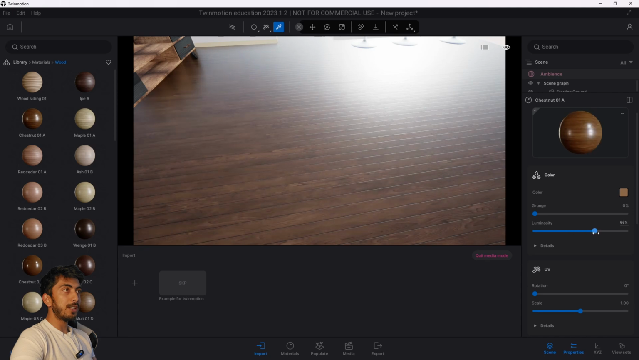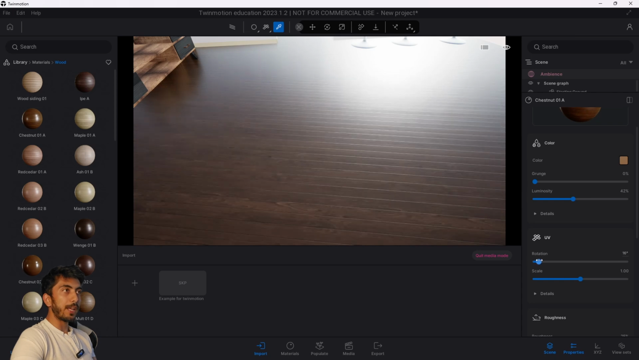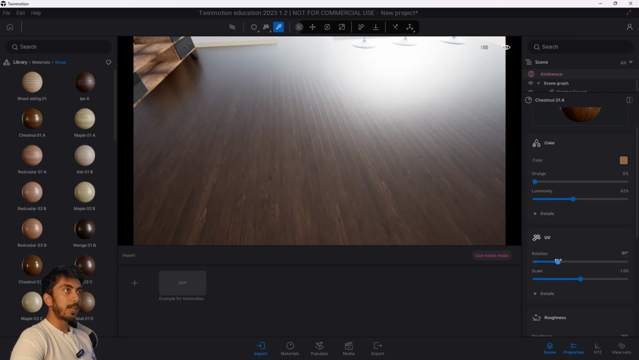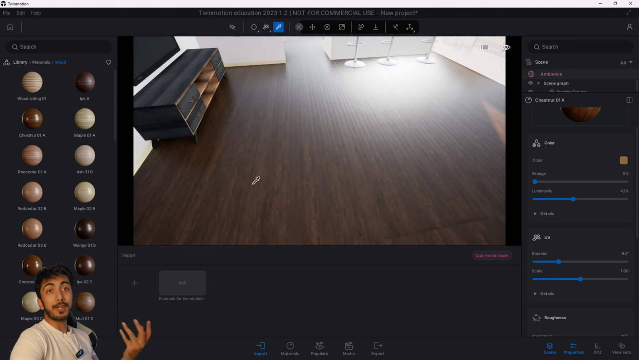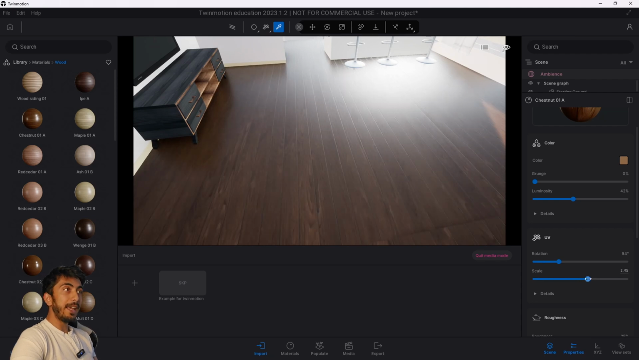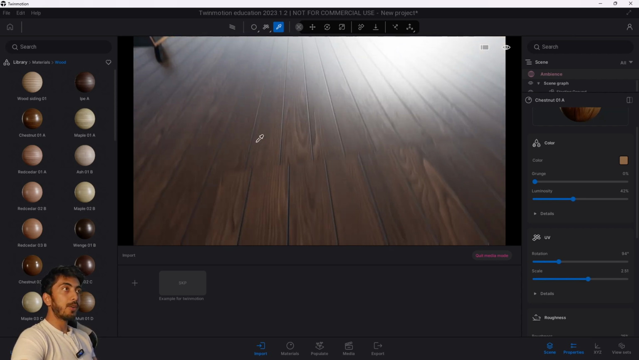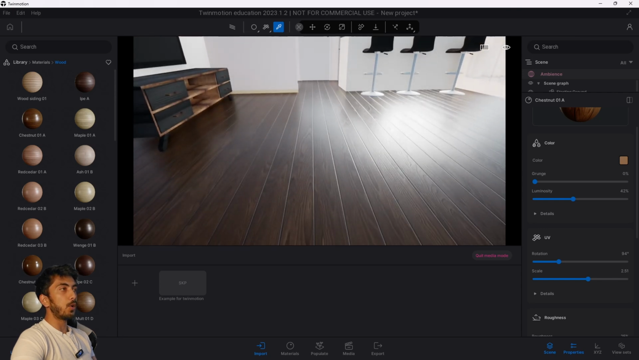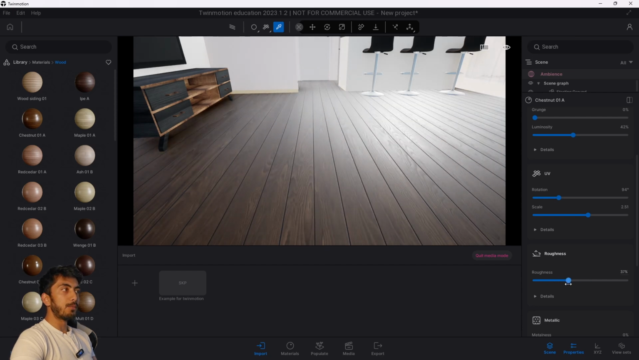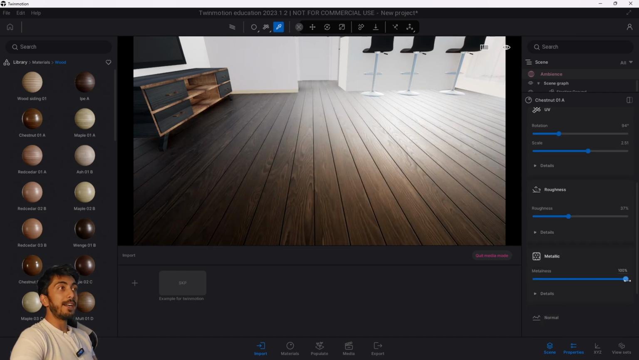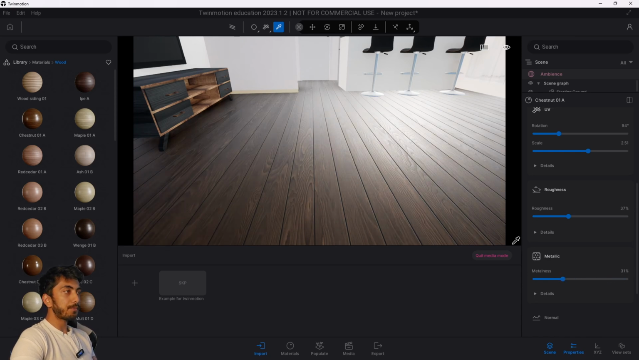Then we have luminosity. It will just make the material brighter and make it more glowy. Then you have rotation. You can rotate the object totally or wherever you want to make the wooden planks or your tiles to face. You can do that. Scale. You can scale them. And you can see all the details are very high quality here in Twinmotion. Then you can increase and decrease the roughness, so the amount of light it reflects. Then metalness. It will make it more metallic. So I don't want that in my wood.